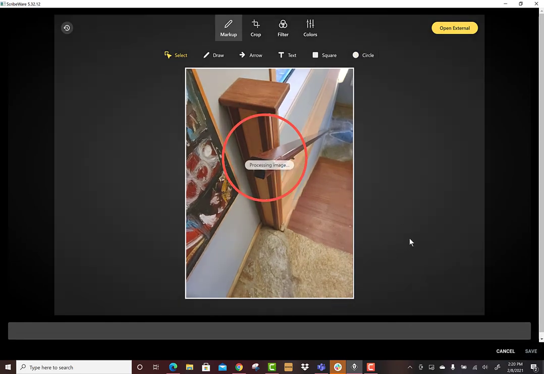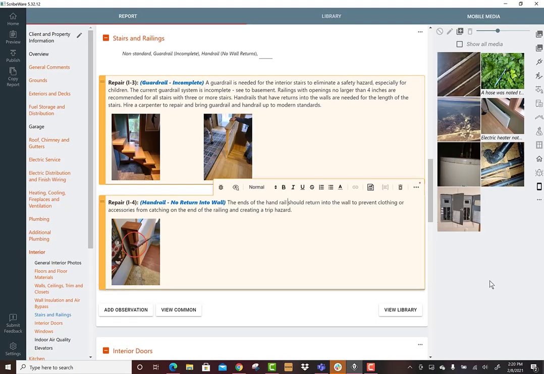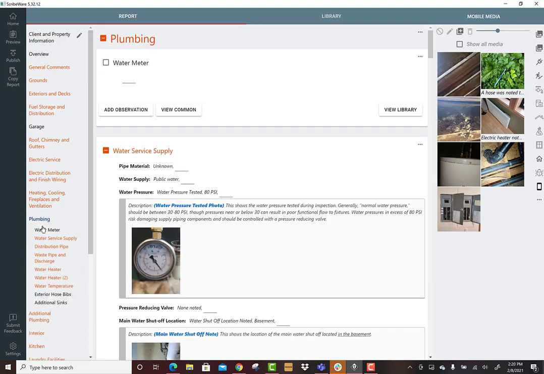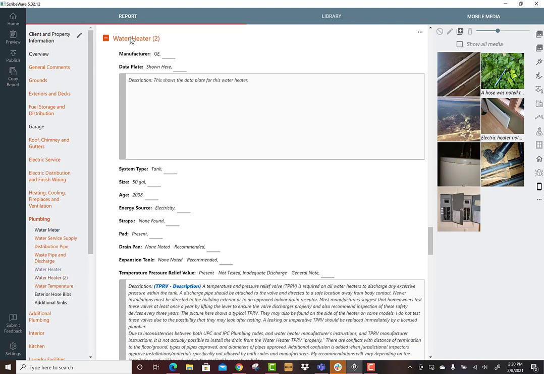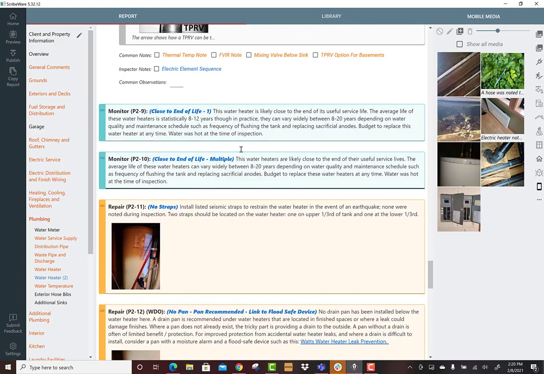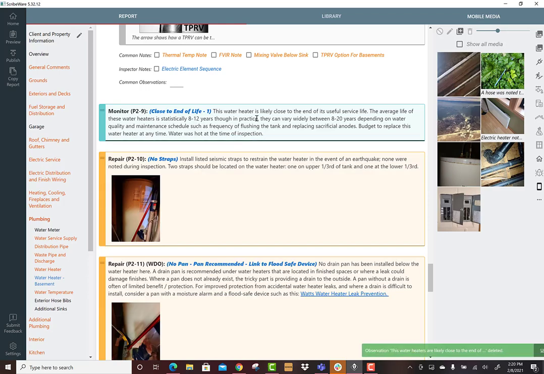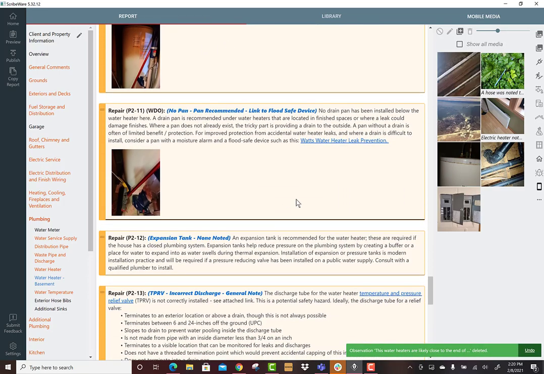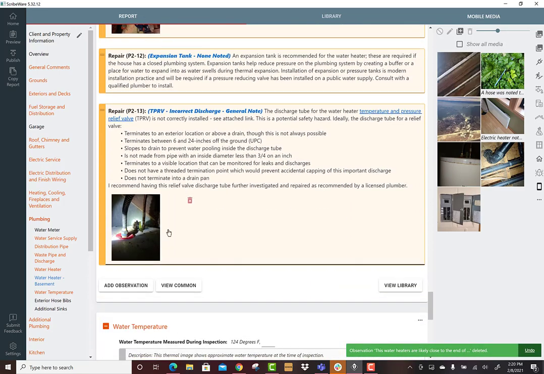We're at 54 minutes. These were some prior leaks that I'm going to note. There were two water heaters here. You see one and two. We could label these water two. We'll call a water heater basement. Give it a capital letter here. Let's see, this one was close to the end of its life. There were no straps, no pan, no expansion tank. TPRV was missing. You could give it a little circle here.